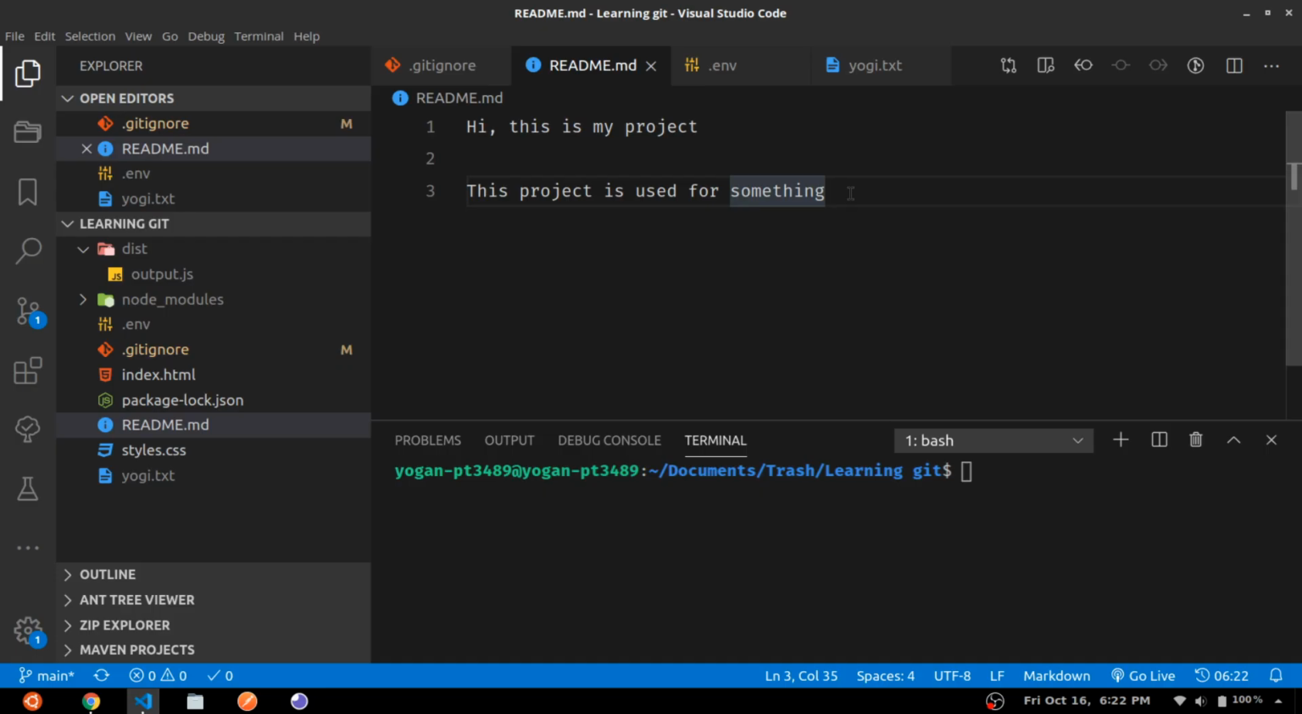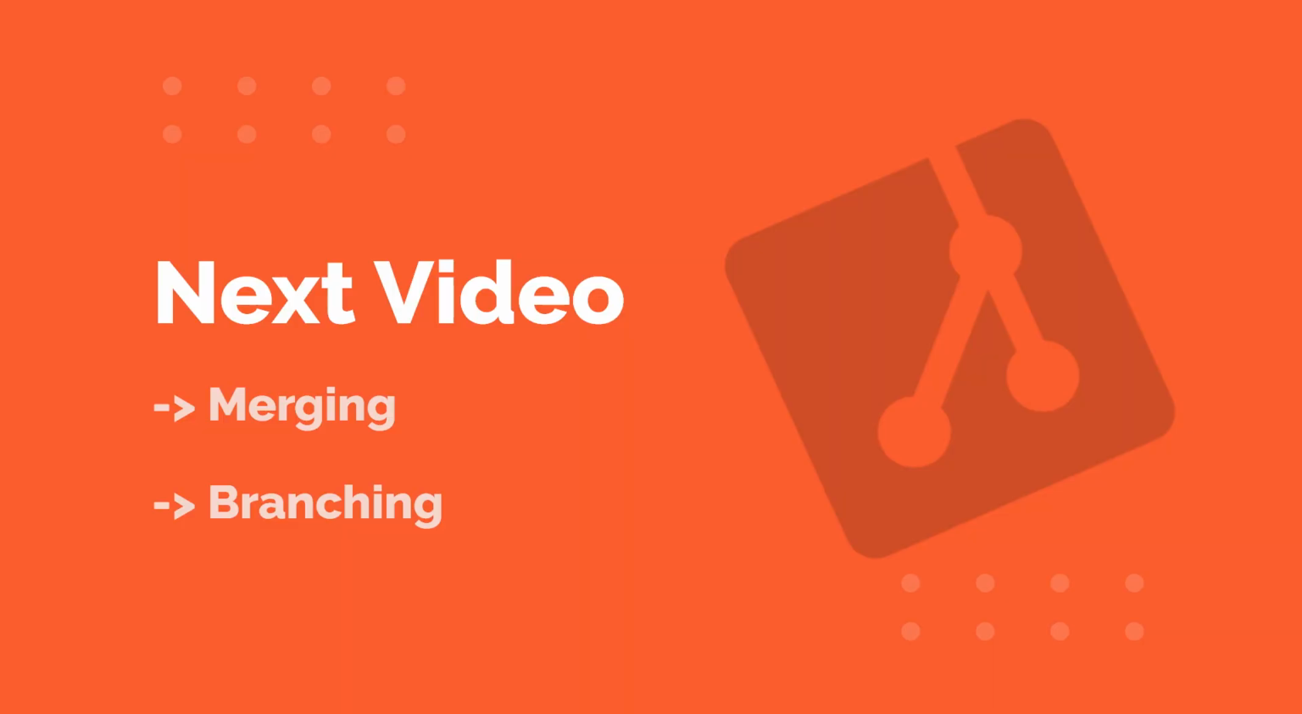So these are the two special files in Git. Hang out till the next video where we will be going back to the series discussing things like merging and branching, which are very important concepts.